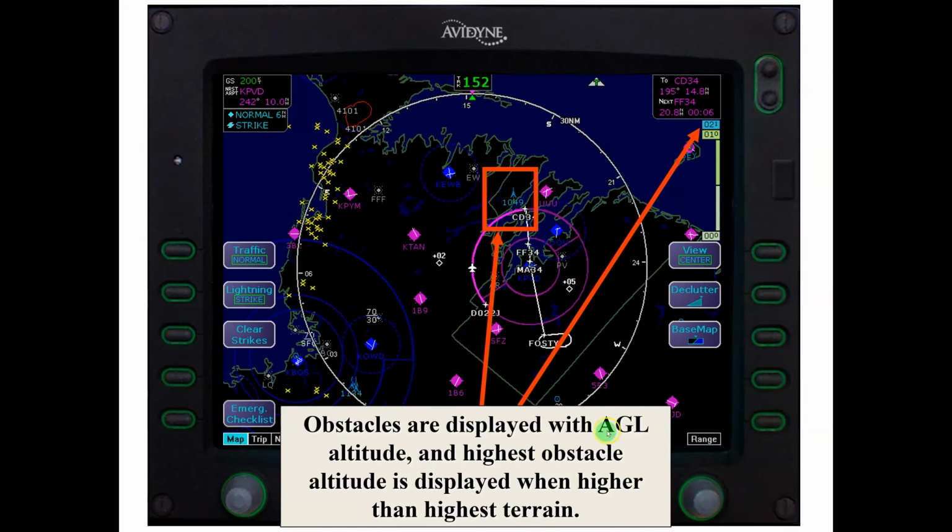We also show obstacles from the database, and you'll notice that if there's an obstacle present, it'll pop up and show you the highest obstacle in the range that you happen to be on. Here we're on a 30-mile range, and there's this big tower sitting out here. There's a tower over here. There's maybe a couple others that I don't see offhand, but it says the highest obstacle is 2,100 feet. So that gives you some more information to help you in terms of safety.